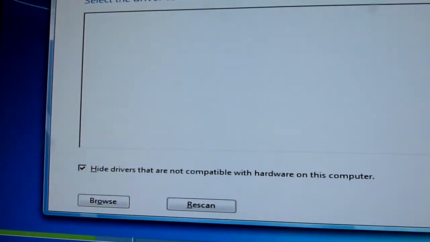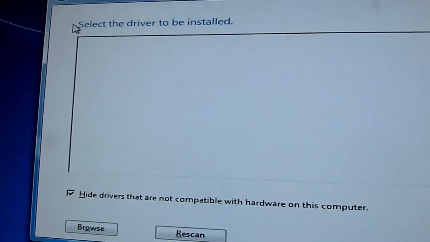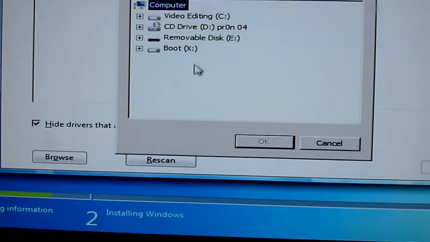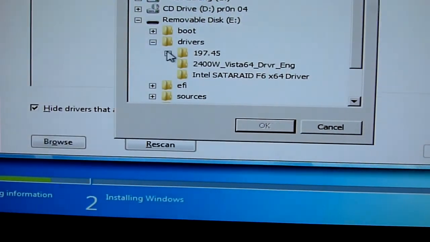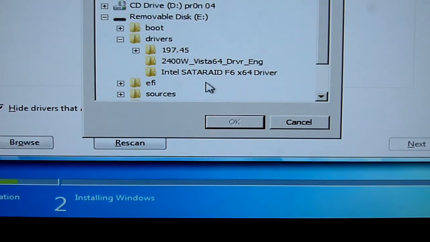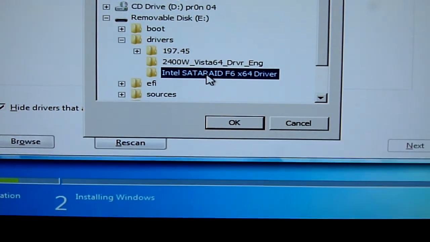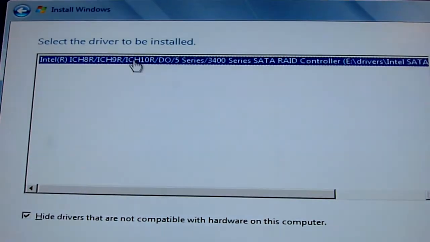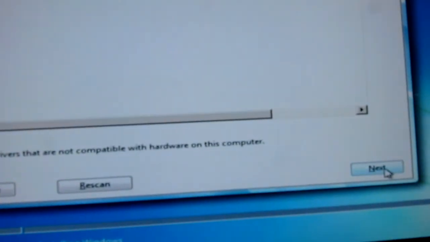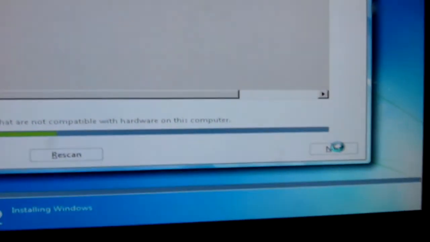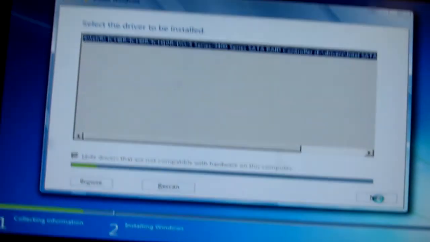Okay, so I hit next a little bit too fast, but basically I'm at the point where Windows wants to pick a drive to choose from. And it's very important that you do this. I selected load driver, and I happen to have the drivers on this thumb drive located in the drivers folder. And this is the Intel SATA RAID F6 64-bit driver. You'll see once I select that it shows up there.